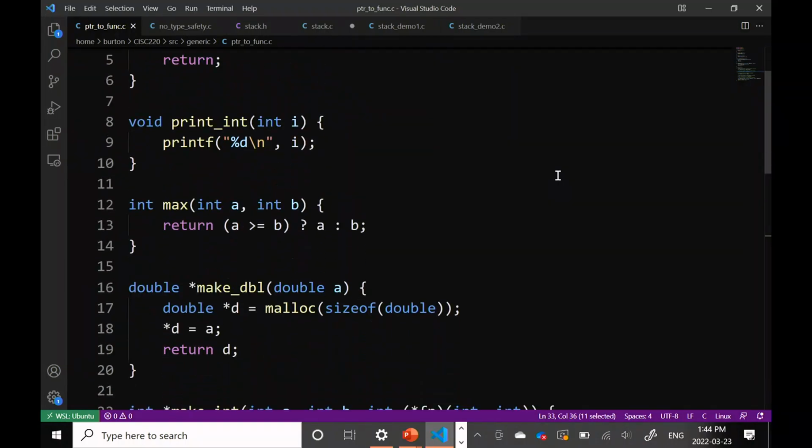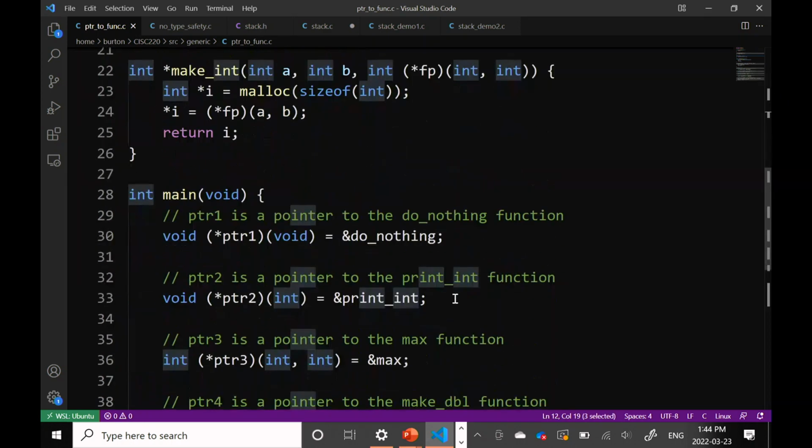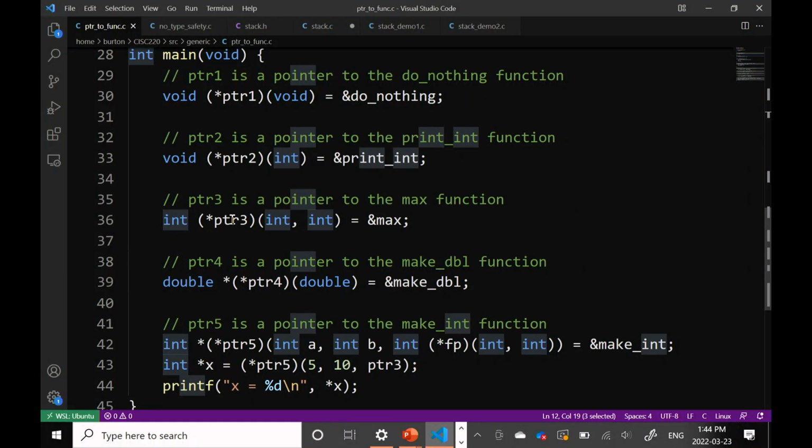Third example. Here's the max function. Max returns int and has two int parameters. So to take a pointer to that function, called ptr3: return type, parameter list types separated by commas, no names of the parameters, name of the pointer, star to indicate that it's actually a pointer. So this reads as ptr3 is a pointer to a function that returns an int and has 2 int parameters. I can make it point at the max function by writing and max.